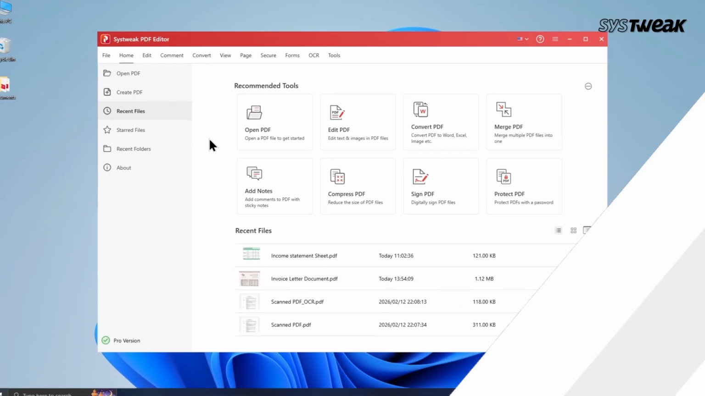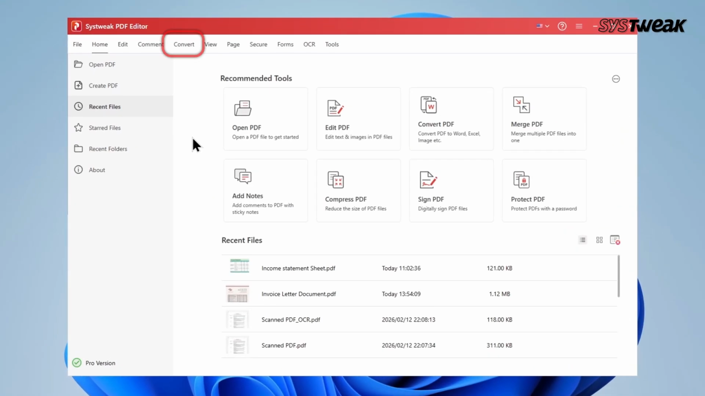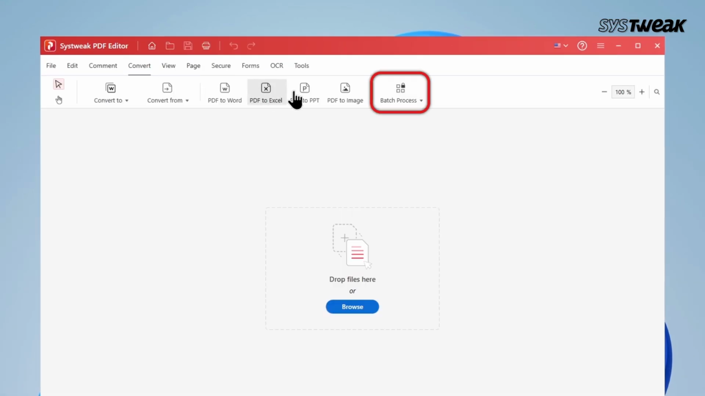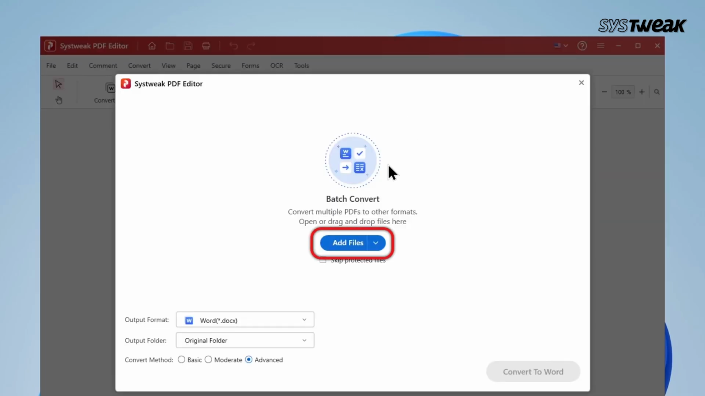Let us begin. First, open SysWeek PDF Editor. Now go to the top menu bar and click on Convert. From here, click on Batch Process. Then select Batch Convert. A new window will open.